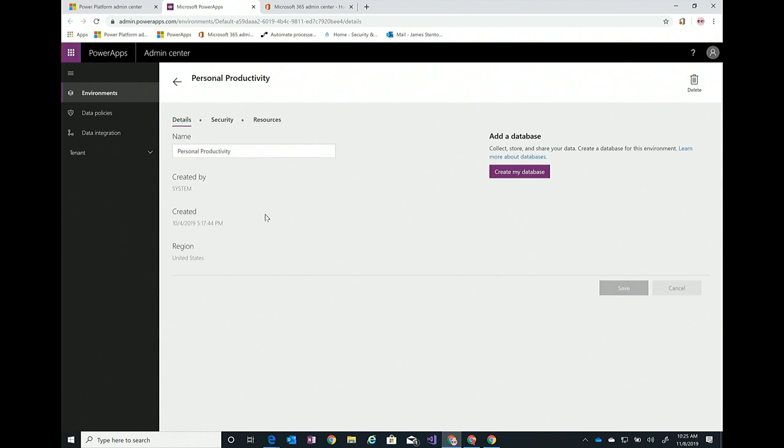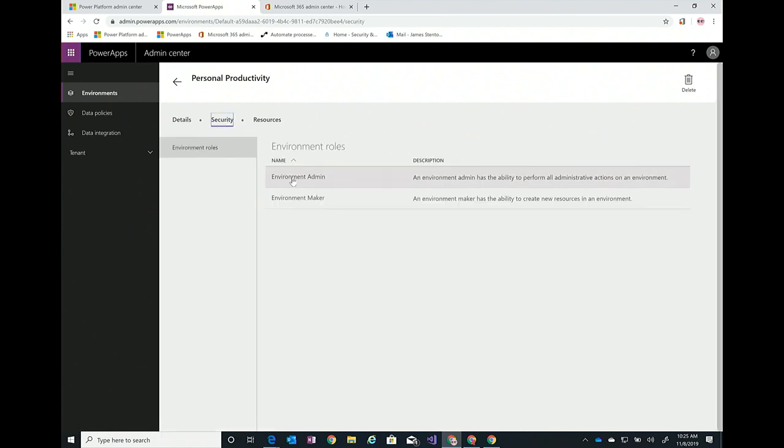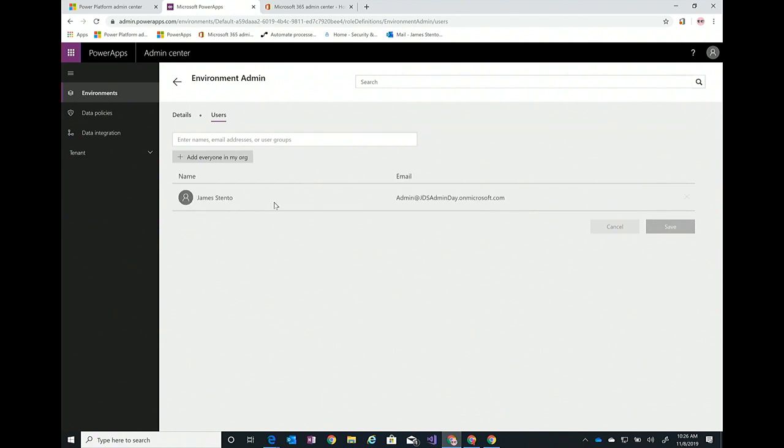The experience that you're looking at when I go into the settings, the configuration for this environment, this is the experience that you'll see when you don't have Common Data Service deployed in an environment. When we look at security, you're going to see two different roles here. That's all that's there, two roles. I'm either an environment admin, where I have control over that entire environment, or I'm an environment maker, where I can make apps and flows and assets that live in this environment. If we look at the environment admin role, I'm the only one in there. I own this environment. I'm the administrator of the tenant. I'm the only person that has the environment admin role in this environment.